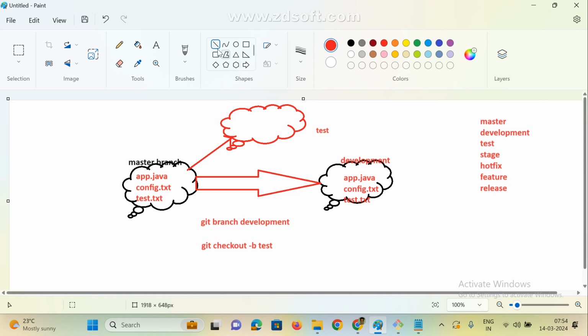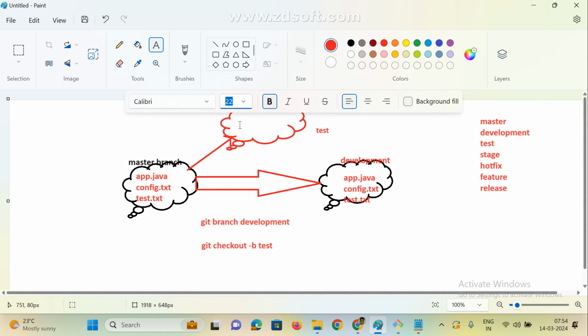Here also we can see all these files. What are those files? Observe here. Here also we can see the app.java file, config.txt file, and test.txt file. I hope it's clear, right? So now this is the source branch and this is the new branch.